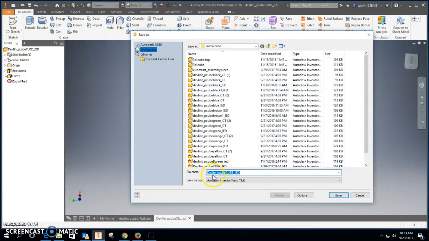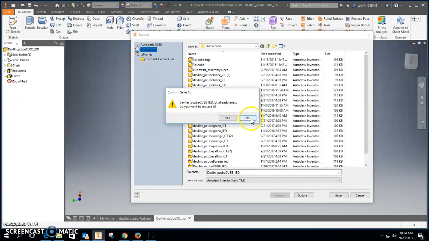So use your naming convention, your teacher's or your last name, P cube with cube capitalized, and then IED, and then click save.